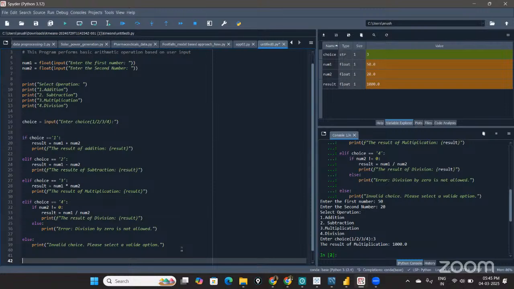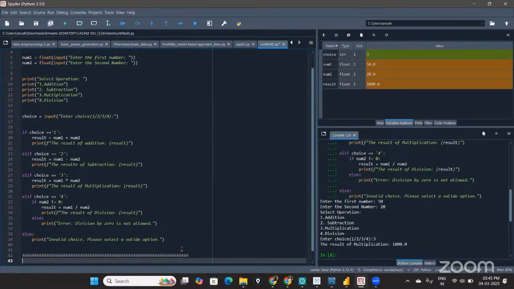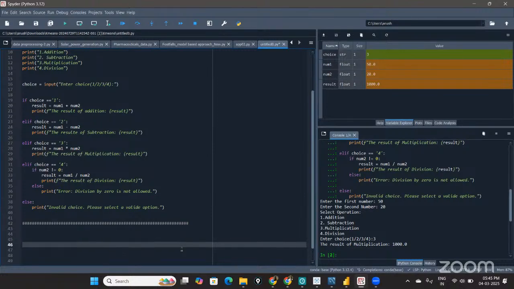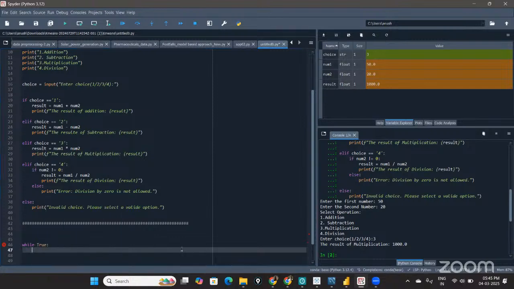Okay, so now I'm using the while loop. This is one set that you otherwise have to run again and again. So right now I'm giving a more useful way to use it by using a while loop. So now, while it's true, the loop is going to repeat.